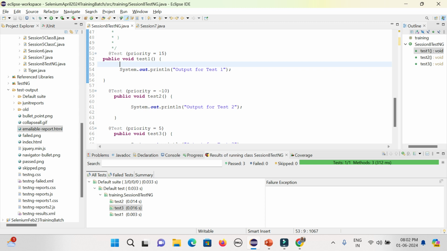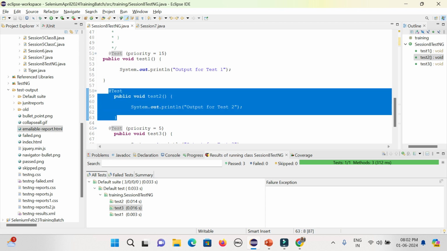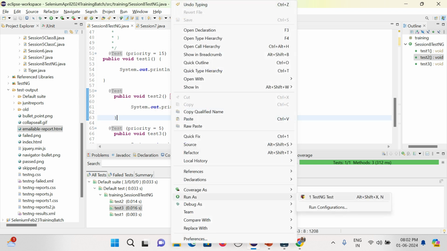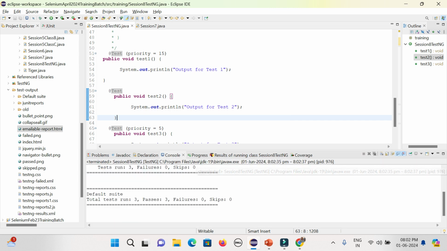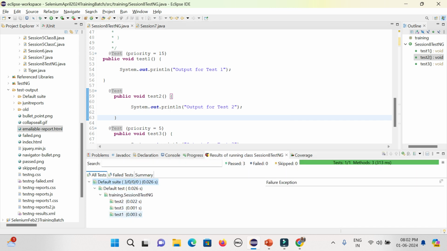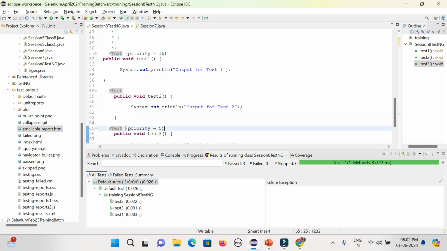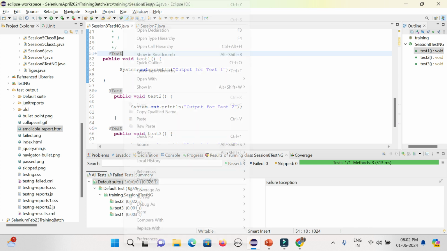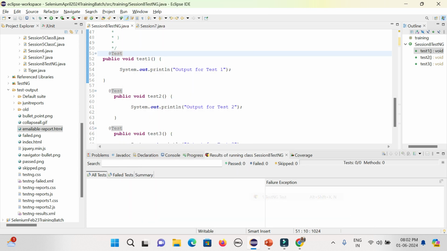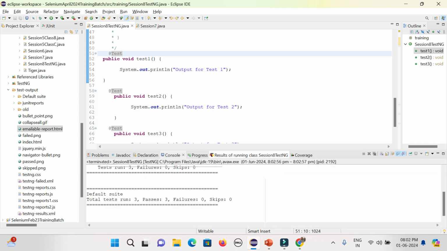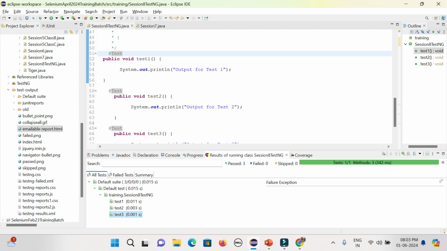In case you are not giving anything for priority, it will take the default, which is 0. Now 0 will be executed first here. Nothing means it will be considered as 0. Then 5 and then 10. You could see it still works: test 2, 3, 1, the same way. In case two methods have the same priority, it will go by alphabetical order. So if they have the same priority, or nothing, meaning 0, automatically the same priority, so it will execute in alphabetical order. Test 1 is first alphabetically, so it will execute test 1 first, then test 2, then test 3.